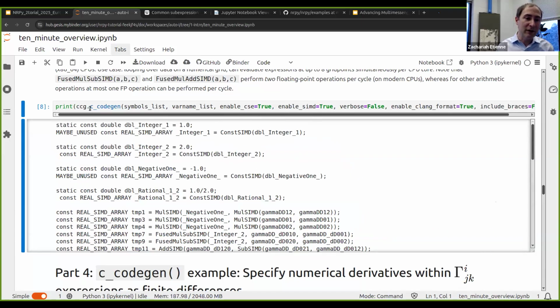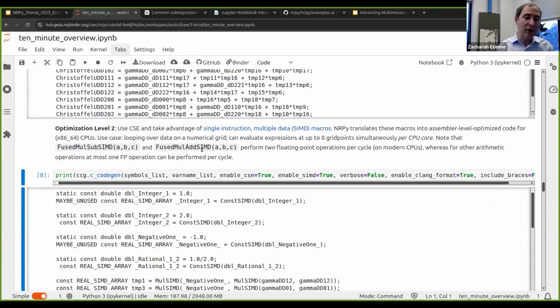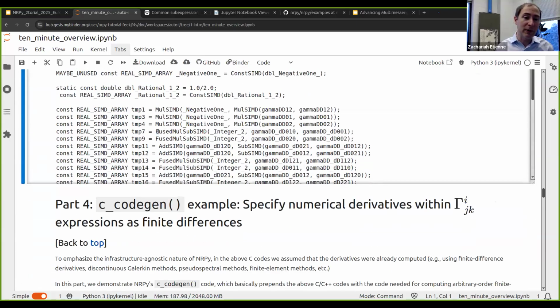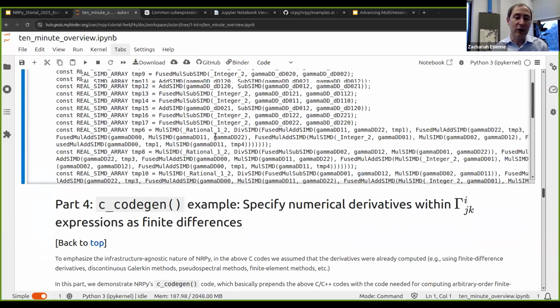Another really cool thing is this notion of a fused multiply add or fused multiply subtraction. Each of these operations contains 2 full floating point operations, a multiply and an add, or a multiply and a subtract. And it does that in approximately 1 CPU cycle. So it gives you a 2 for 1 deal. Really amazing. So you really want to search. So what NRPy does is it searches really hard to find as many of these fused multiply adds and subs as it can when constructing these expressions.